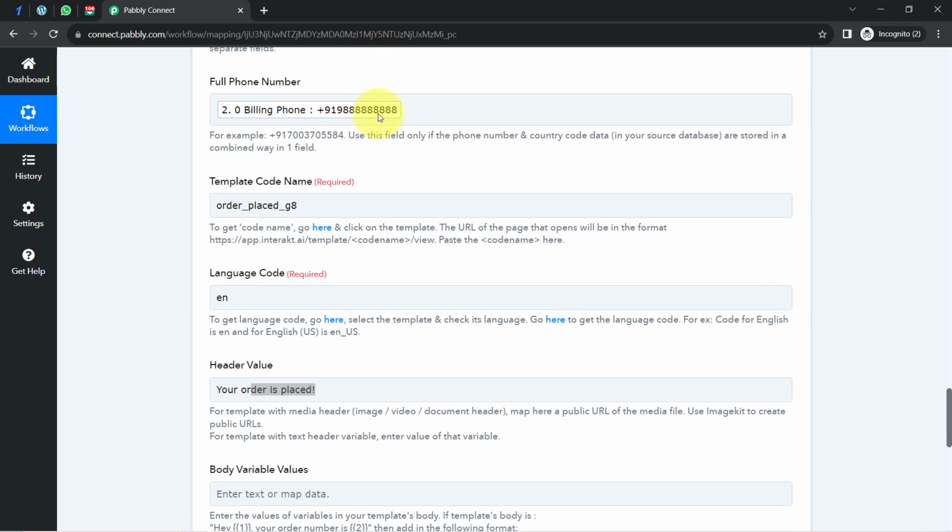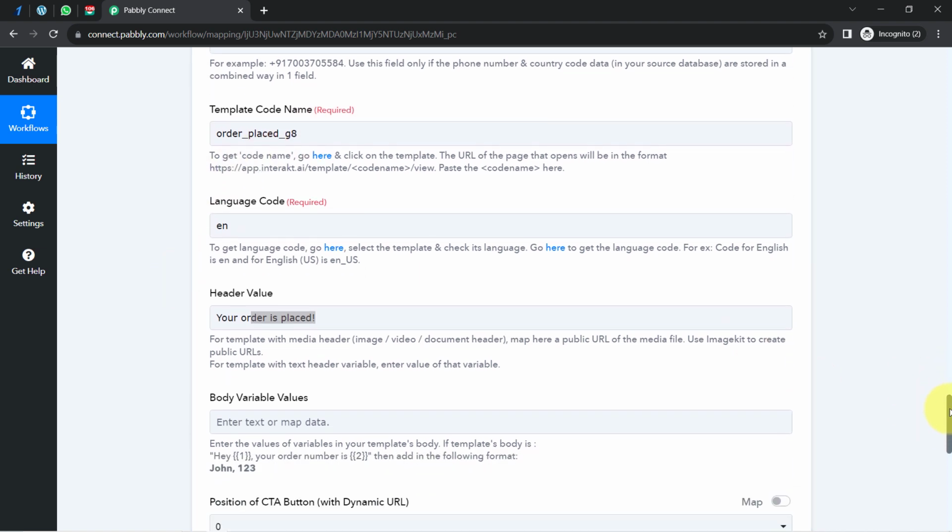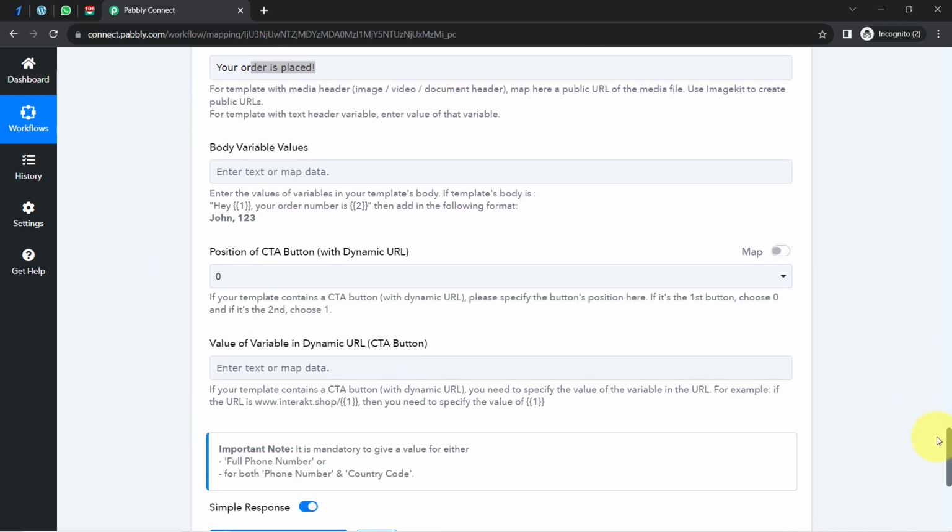I will replace this dummy number with my own genuine WhatsApp number, so that I can show you everything, how messages will be received. Okay, so don't worry about that. I will replace this number. And the most interesting part of this automation is the body variable values.